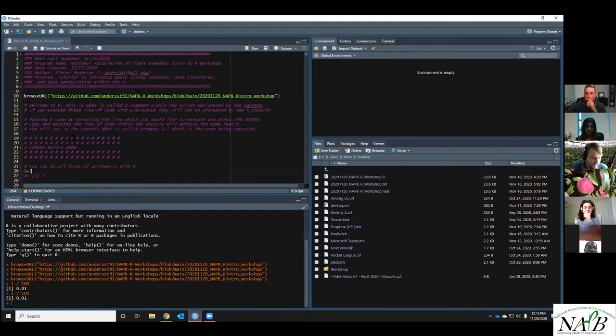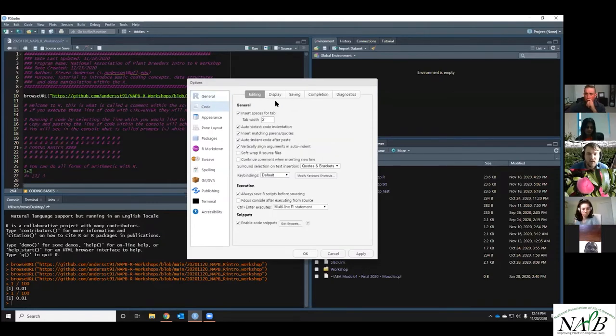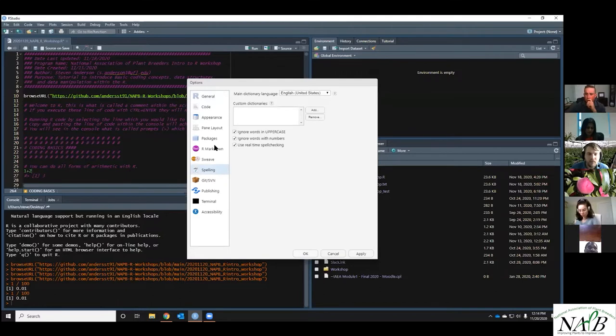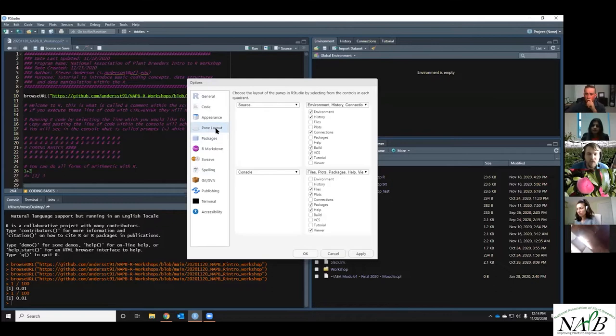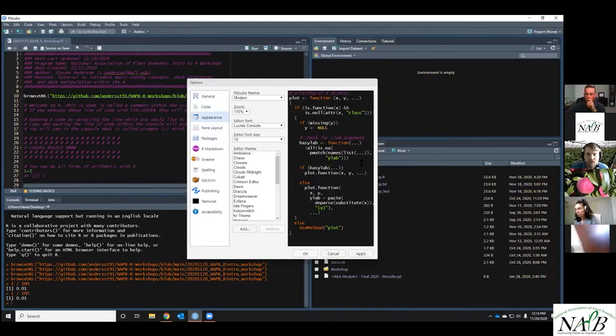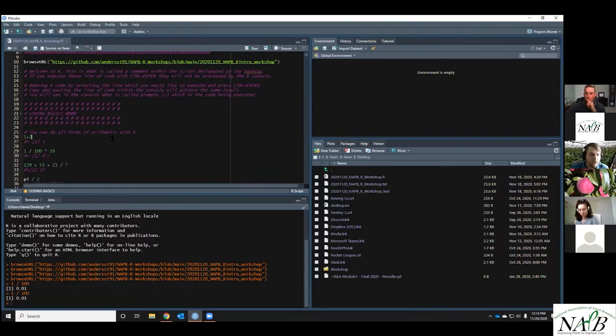I actually like Control R, so I changed my settings. If you go into the global options, I forget exactly where it is, but somewhere in here you can change all of your hotkeys. So if you want to change your hotkeys, you can do that. But Control Enter is the common way to execute R functions or R command line code.